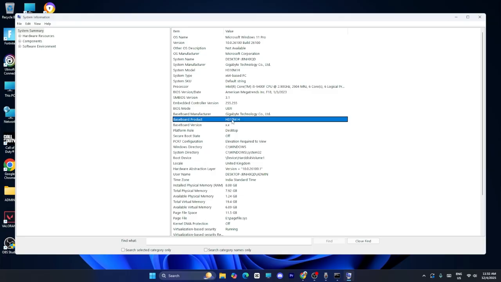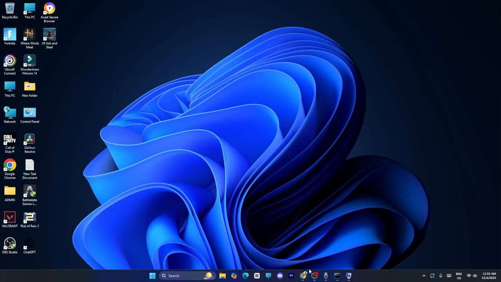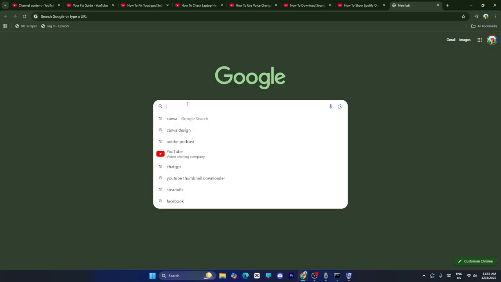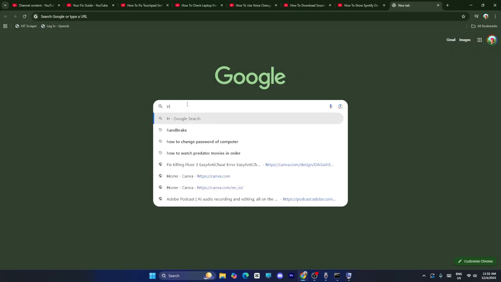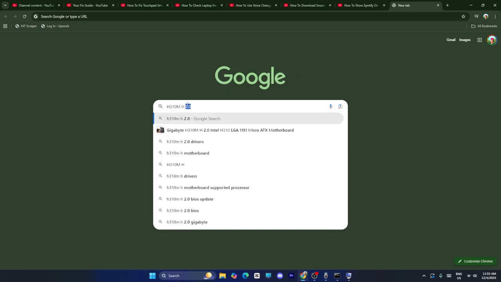I have to right click over here and either copy it or note it down somewhere else. Mine is H310MH. Once I get the baseboard product, I minimize this and go over to Google Chrome. There I search for the baseboard product. I type H310M, put a space, and type motherboard. Then just go for this.